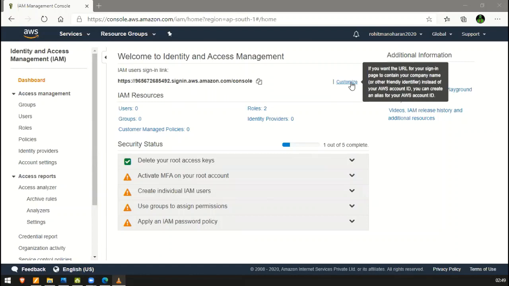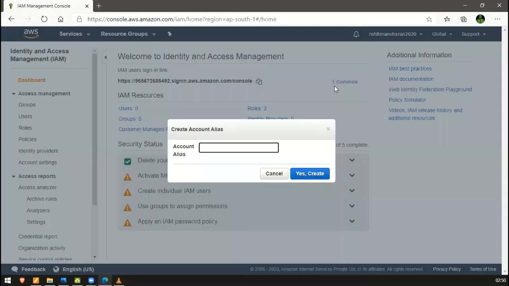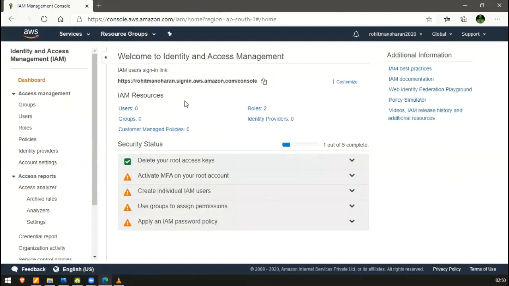You can customize the link by clicking here. It's a universal link, so it should be unique. So I'm going for Rohit Manoharan, my name itself, and let's check if it's available. Yes, it's available. As you can see, the link is changed, which is rohitmanoharan.signin.aws.amazon.com. Let's do the next step, which is activate MFA.